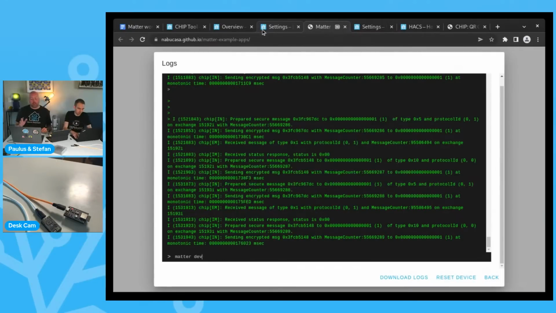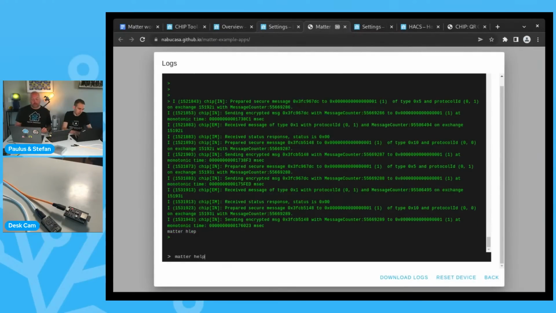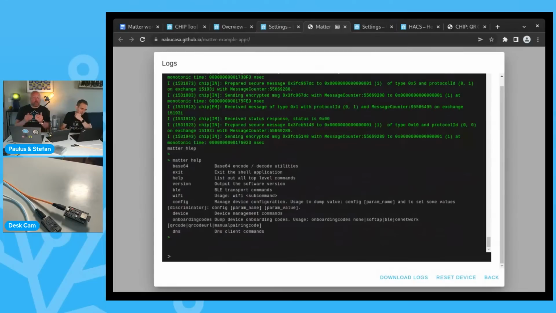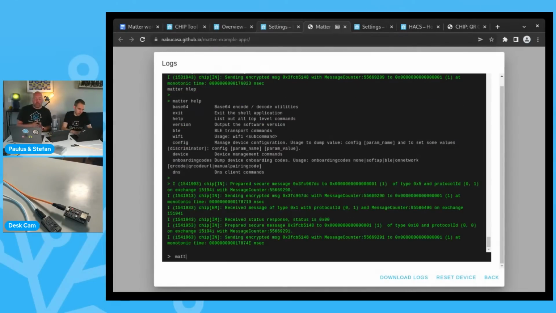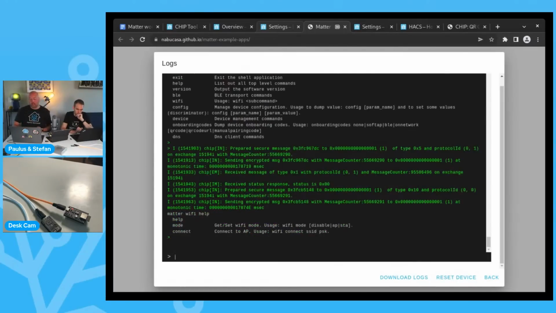So this is a whole command line tool that's running on this microcontroller that has a bunch of functions. Whenever you type Matter Help, it will print out all the available options, and then you can expand on that. For example, you can type Matter Wi-Fi Help, and it will get you the subcommands under Wi-Fi.